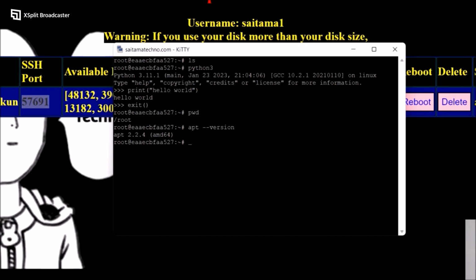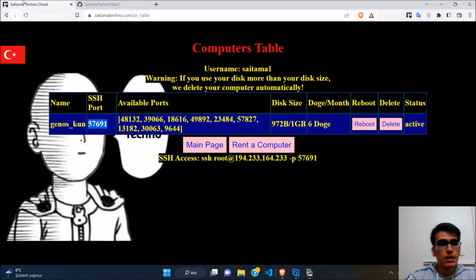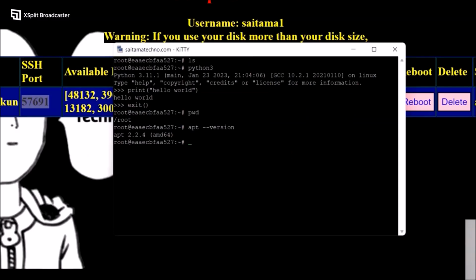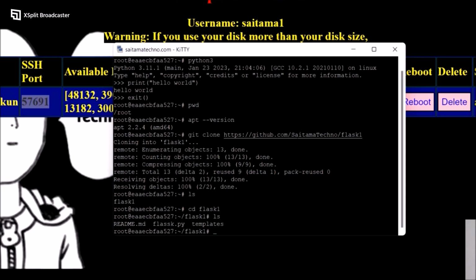So what we are going to do is go to this GitHub repository. It's my own repository. It's a basic Flask app. So I'm going to use it. Git clone and Ctrl+C, Ctrl+V, or right click here, as you see, enter. And it's cloned as is. Flask 1 is here. Change directory, flask 1 and ls, nano flask.py.